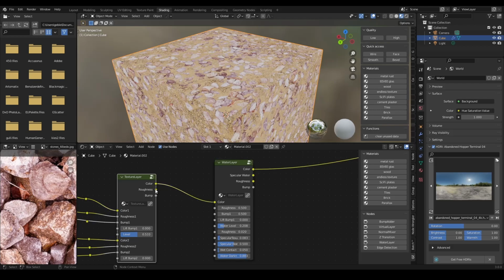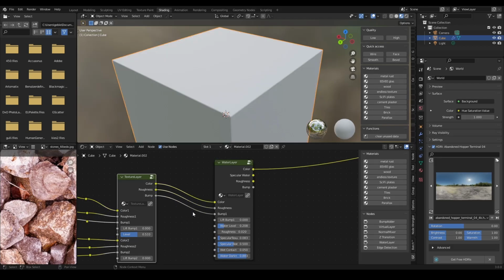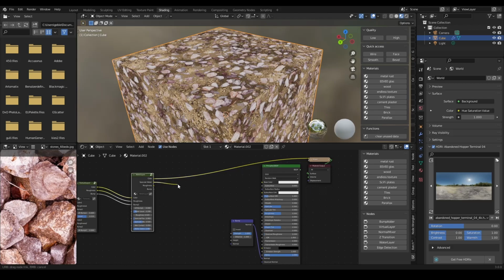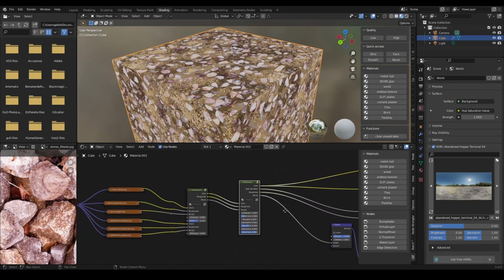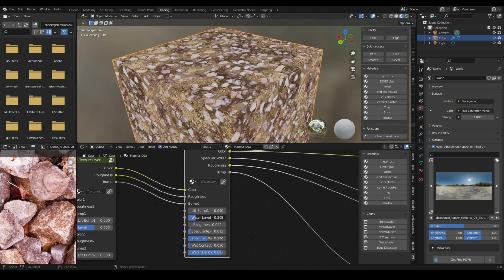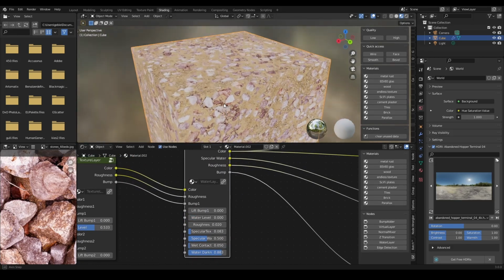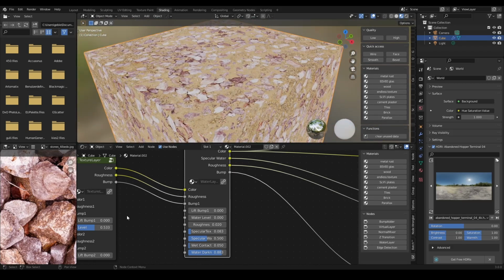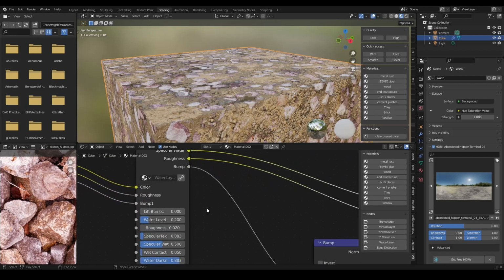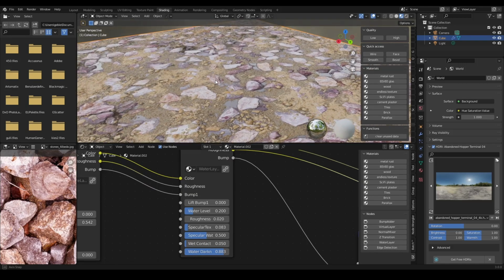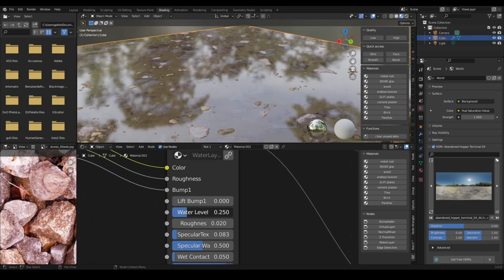So here color to color, roughness to roughness, bump to bump. And here the same, color at first in the base color, the specular for the water, roughness, and bump into the height here. And here we have the water level. So at first let's check the texture itself. I just made a mistake because my material output was not connected with the principled BSDF. So now let's move on. Now we can see the water layer effect here.